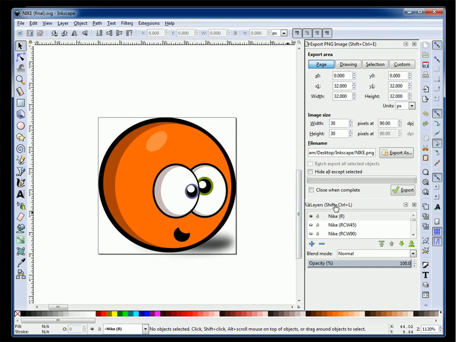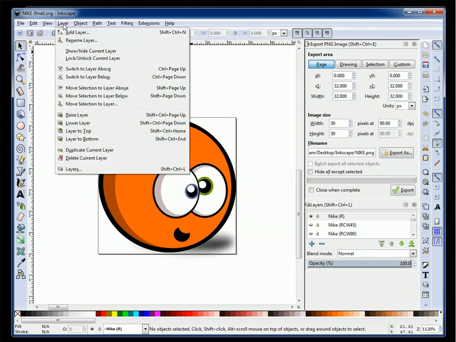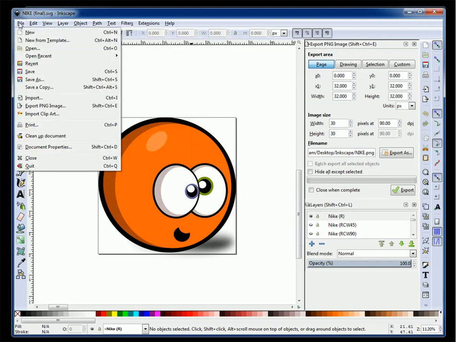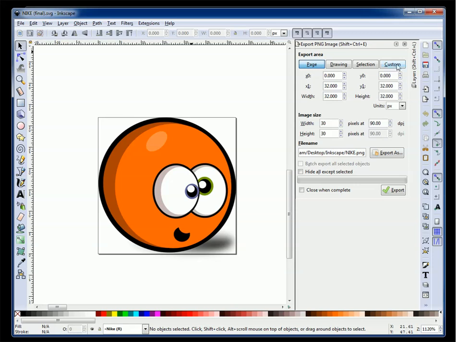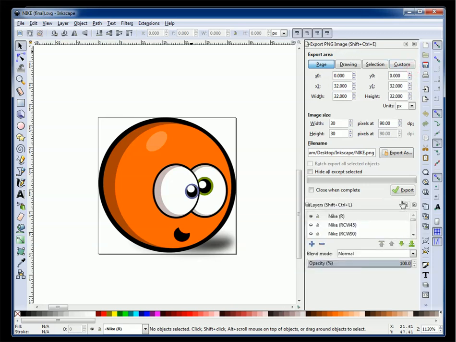Now the other thing is we'll use the layers here. If this isn't up for you, click on Layer and Layers, and that'll bring up your Layers window. We'll also be looking at the Export window. You get to there by choosing File, Export PNG Image, and sometimes they'll be back to back. Let's see if I can figure out how to. Yeah, so now Layers is here, Export PNG is here. We want them both open so we can switch back and forth between them.